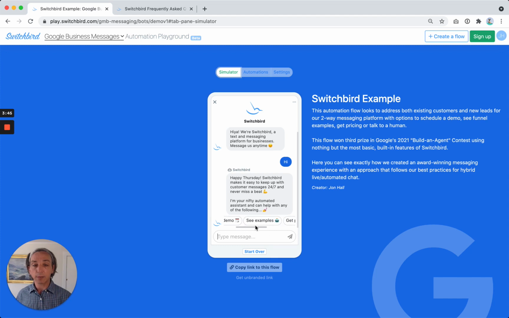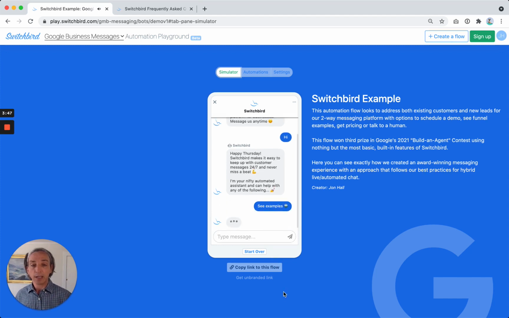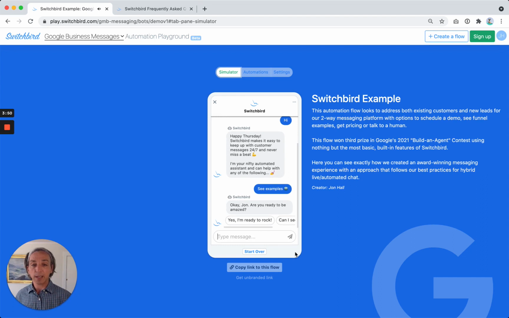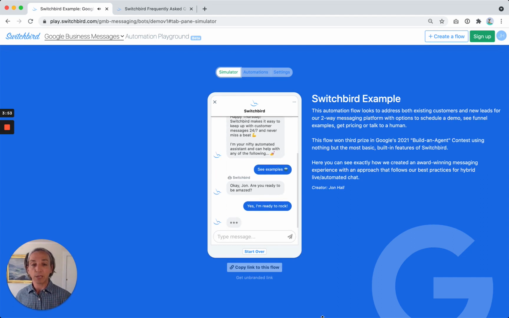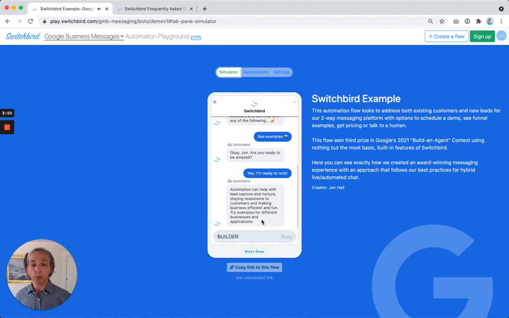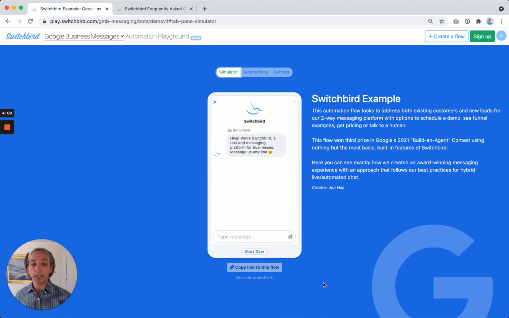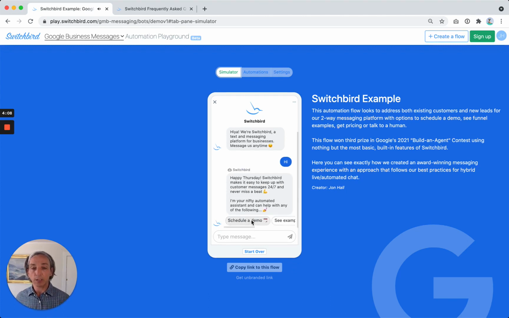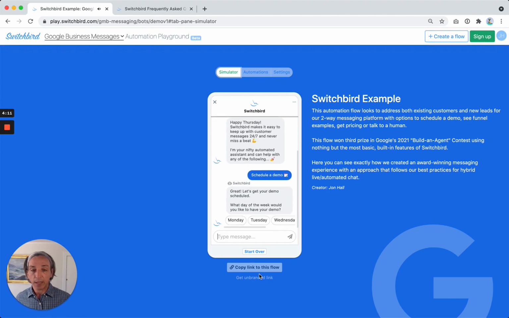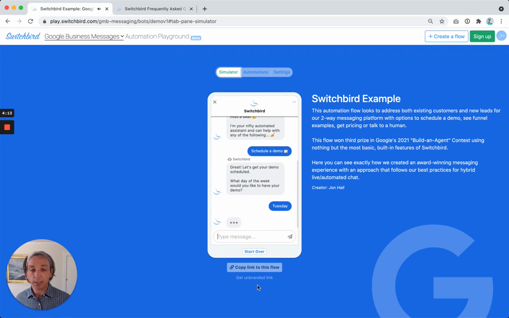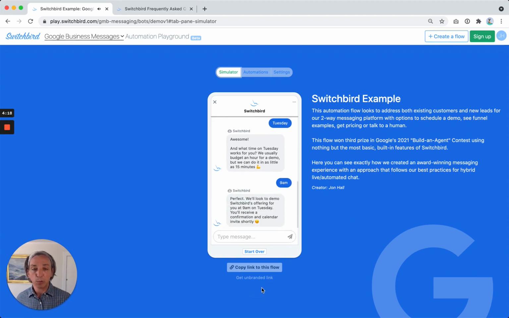If we go through the same flow on Google, we get all the same content. The interaction is a little different because it doesn't have to be text-based. So now I can see examples this way and go through the same flow just by clicking through the options here. A really nice frictionless example of this is if I start over here and come in as a new lead and want to schedule a demo. It can be as easy as saying, okay, let me take Tuesday. What do you've got? Okay, Tuesday at 9 a.m. looks good for me. Boom, boom, boom, and we're scheduled.